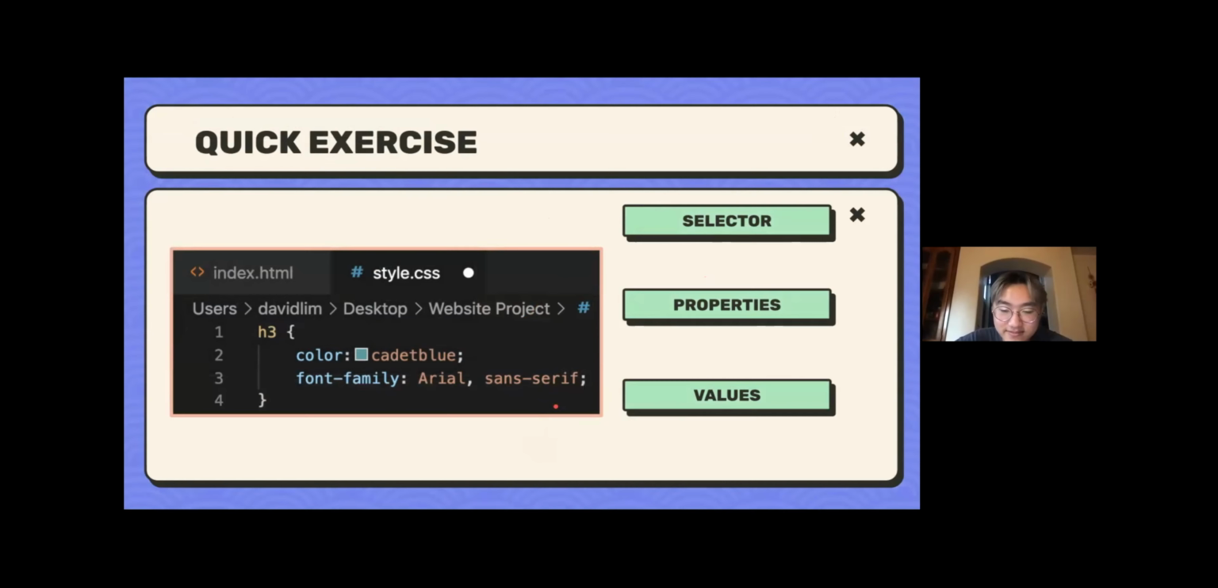What was the question again? Which one's the selector? You can just read it off the screen if you like. Yeah, it's the H3. Good job, Grace. So this is a selector. The selector selects whatever we want to edit. So in this CSS, we're saying we're going to edit all the H3 tags.